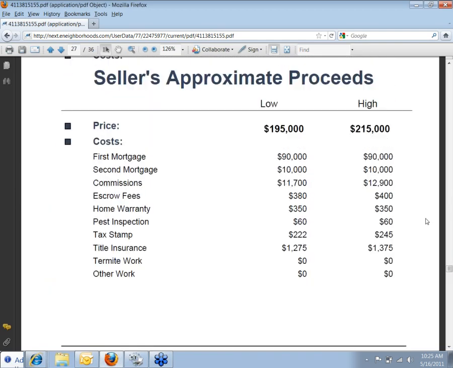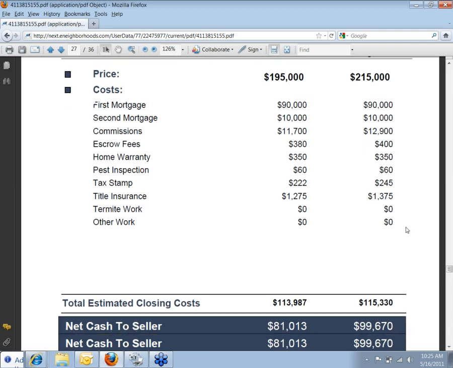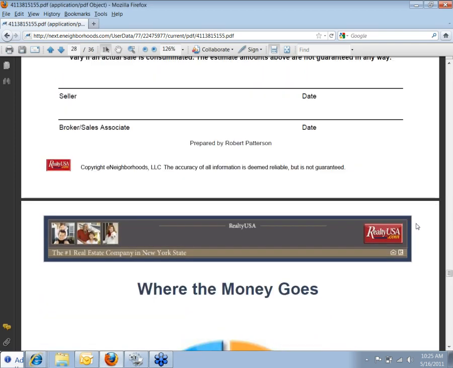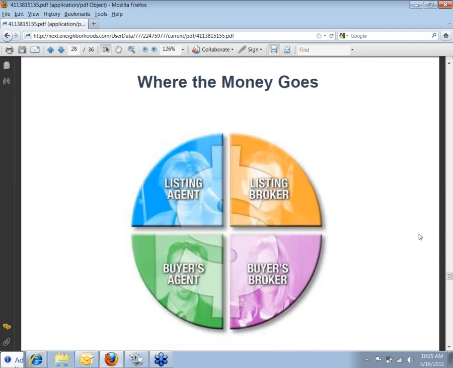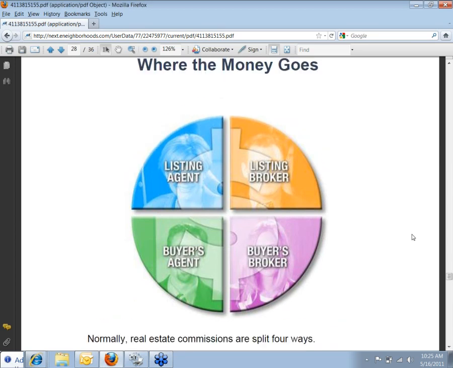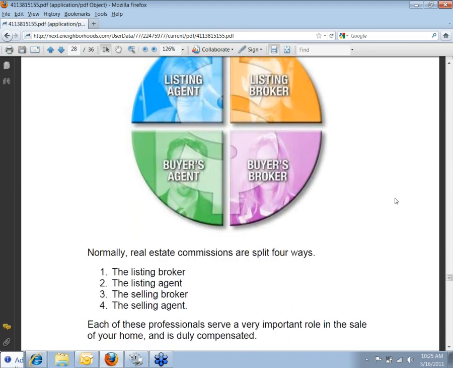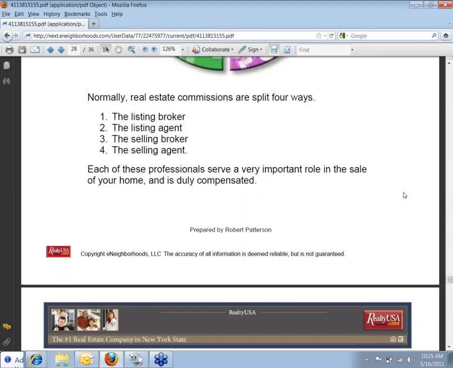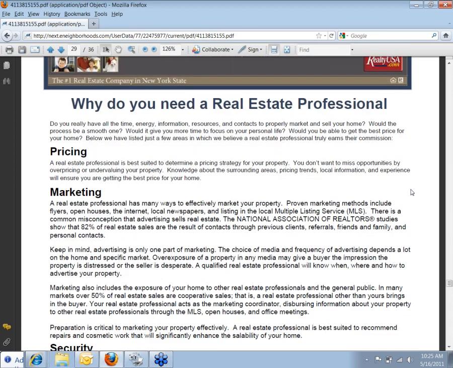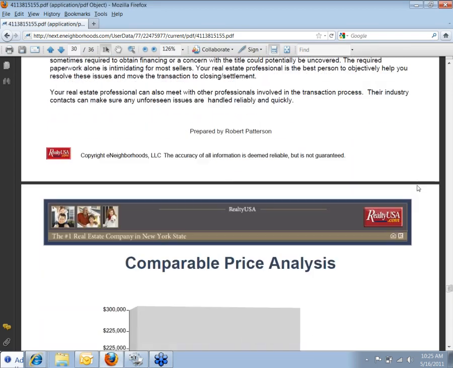Also, one of the things when you're showing this, everybody always talks about the commissions. We have inherent information in here structured so you can actually explain where the money goes. So when the people talk about commissions and see that dollar amount, you can show where the split is by this pie chart. Can't manipulate the size of the pie chart though. Why you need a professional real estate agent.